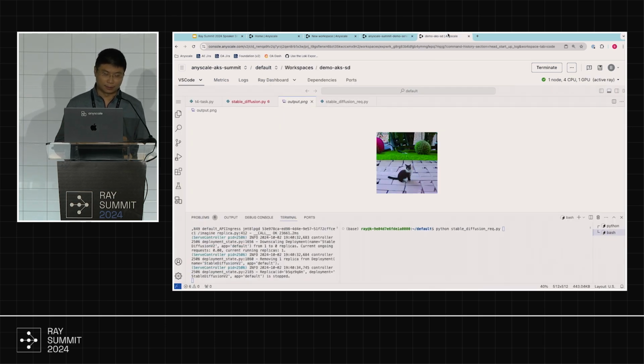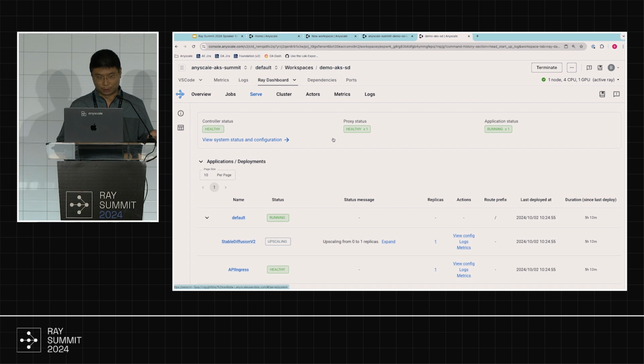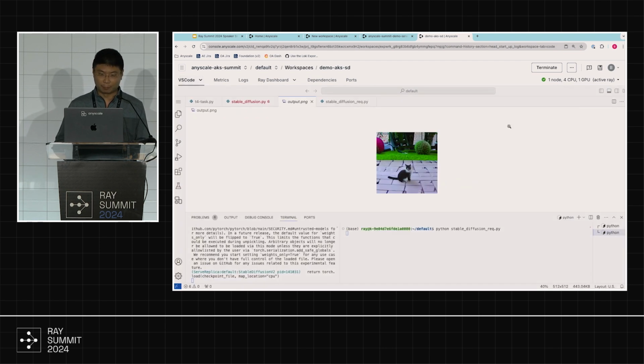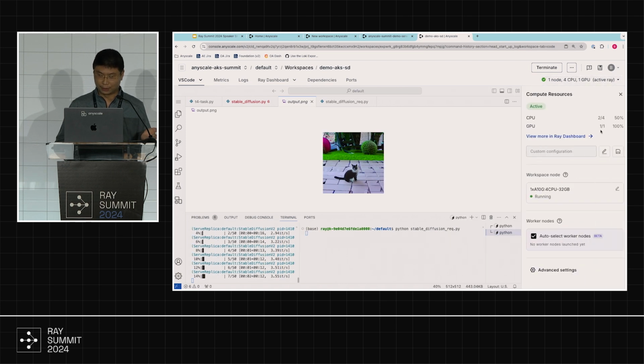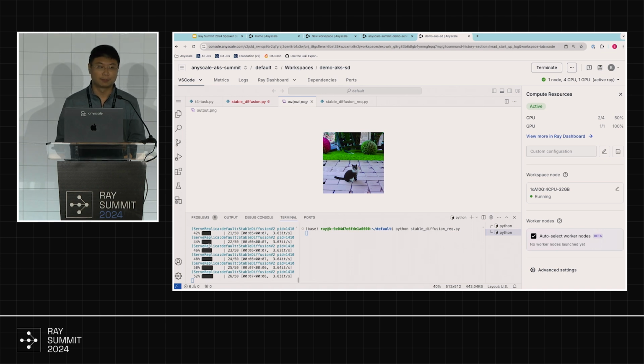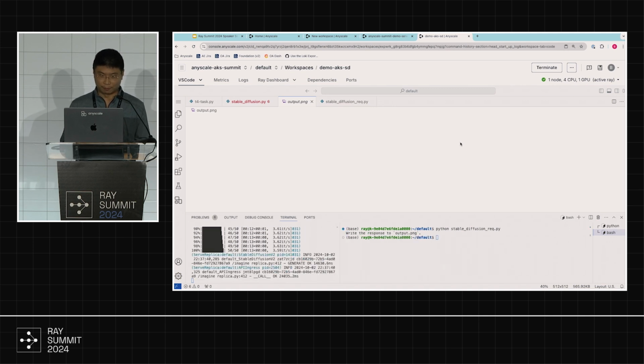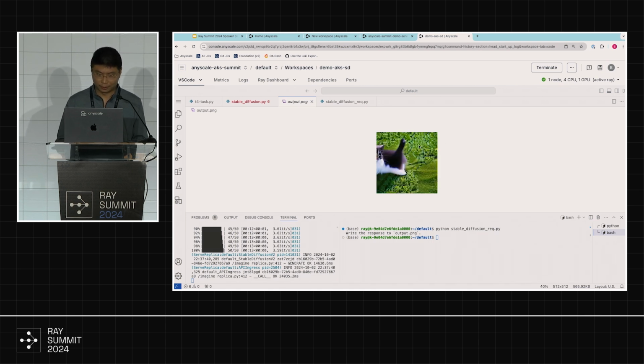Here, I already started a stable diffusion server, and I just try to send a request to my server on the right side. And when we go to the dashboard, we can see this stable diffusion actor is upscaled from 0 to 1 replicas. And because I configured the head node with 1 GPU, which is A10G, you can see the left side has a progress bar, which is generating the image with stable diffusion. And once it's finished, we will see the figure just auto-refreshed. This is a newly generated image with a cat on the green grass.